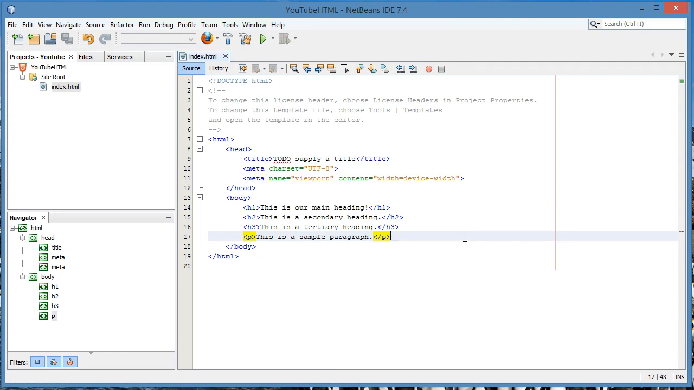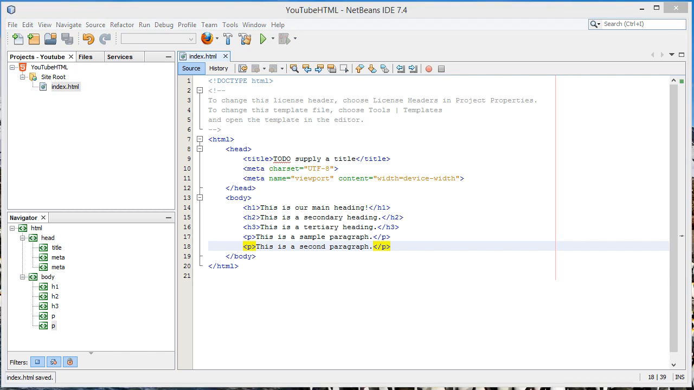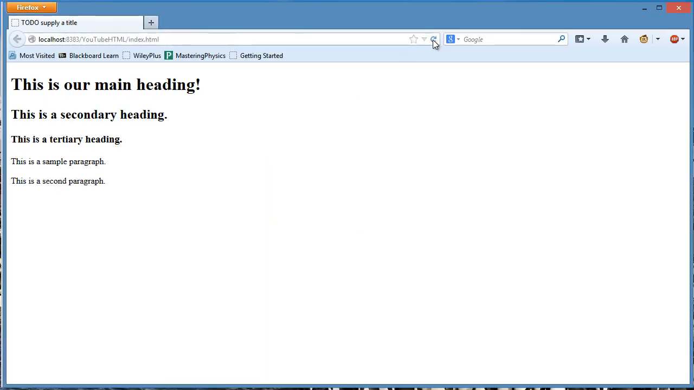Now, say we wanted to do a second. Usually, you would write out each paragraph in these paragraph tags, and each paragraph starts on a new line. This is a second paragraph. You save it, and we'll refresh, and it shows you the second paragraph.